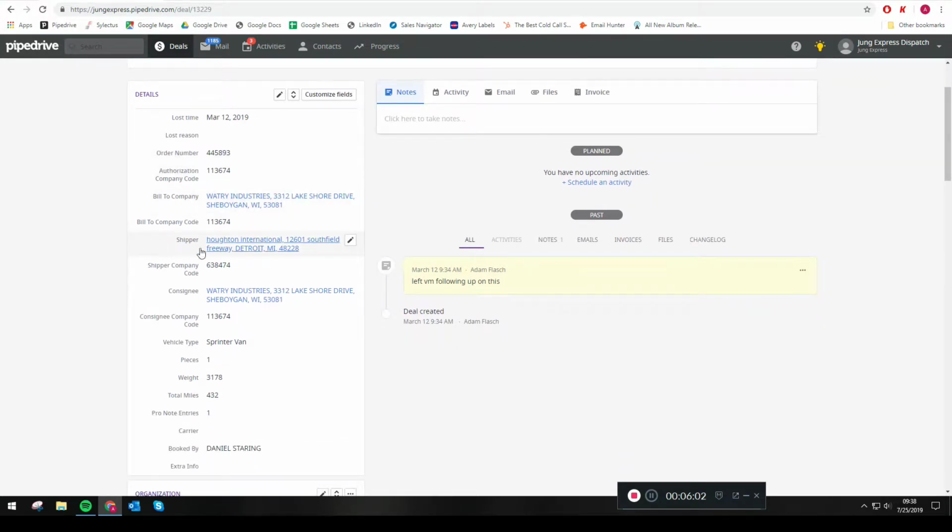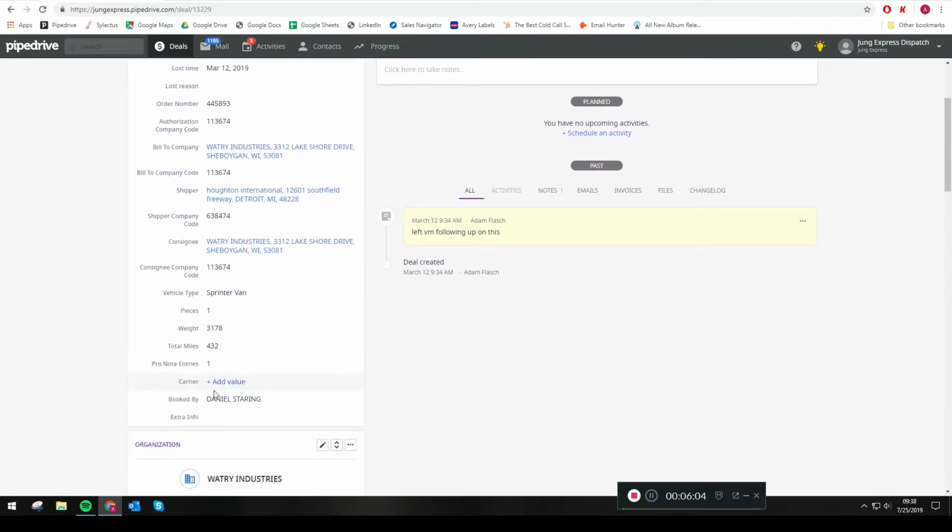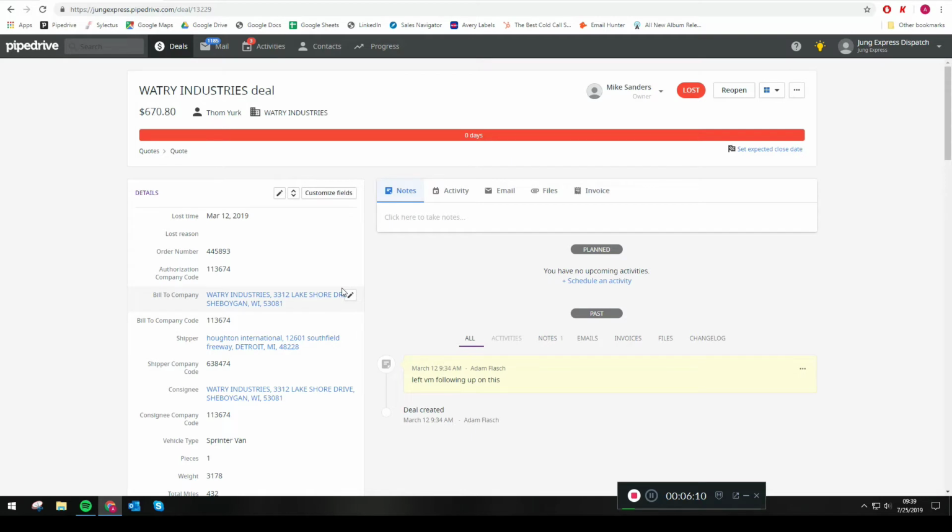We can see who's the shipper, who's the consignee, all the information, who booked it. If there's another carrier other than Young Express, it would be right here. It's just how to view all the order details other than jumping into Selectus.